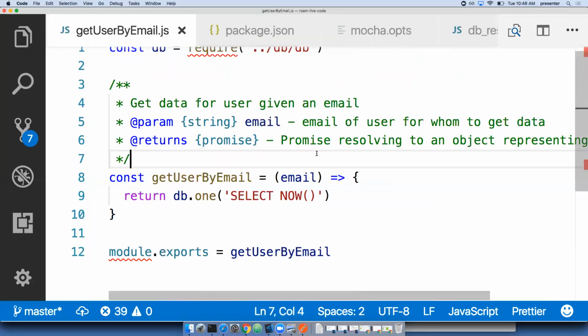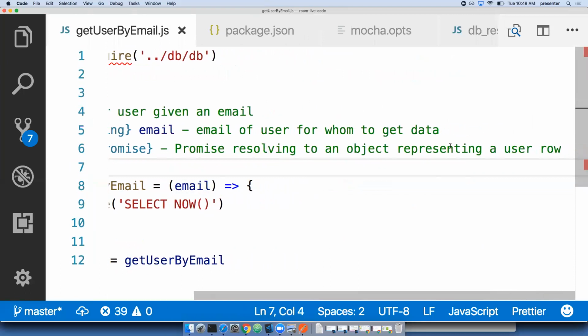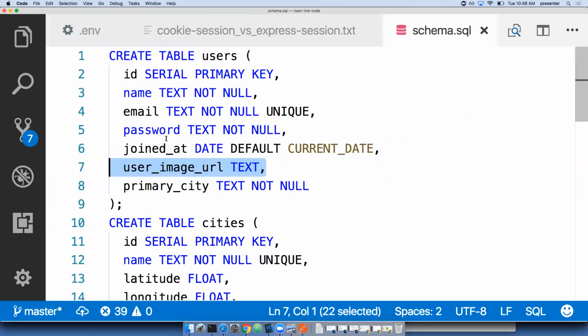Get user by email. So here, this is supposed to return a promise resolving to an object representing a user row. So I just want to make sure that I get all the information about that user that I'm expecting. I want to make sure that I have all the keys there. I probably want a key that's email, a key that's user ID, a key that's hashed password, a key that's primary city, and a key that's image URL, whatever my user actually has, and joined at. So I want all of those keys.